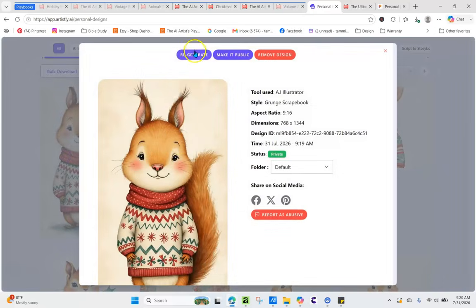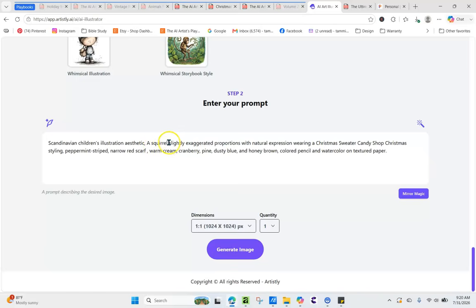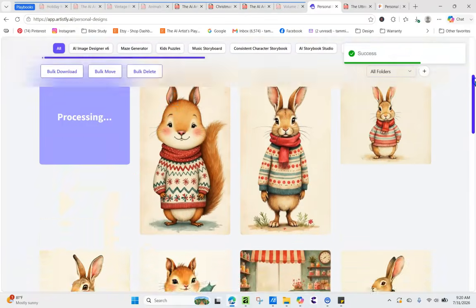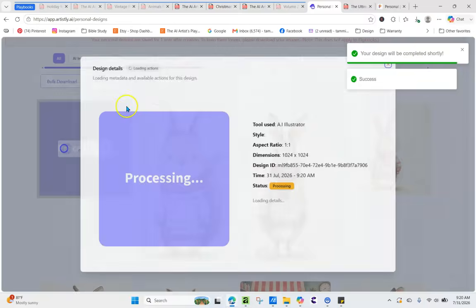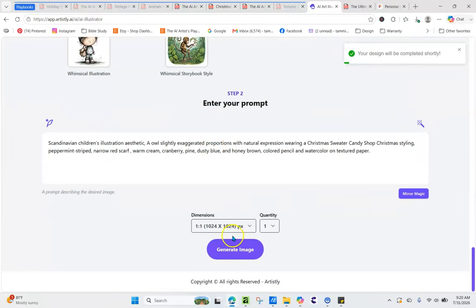So you could literally do the different squirrels. You could do a chipmunk. You could do the owl. And if you change the aspect ratio, you get a totally different look. Oh, we're doing a square again. I didn't change the aspect ratio. I need to change the aspect ratio back to the other one, the 9:16.